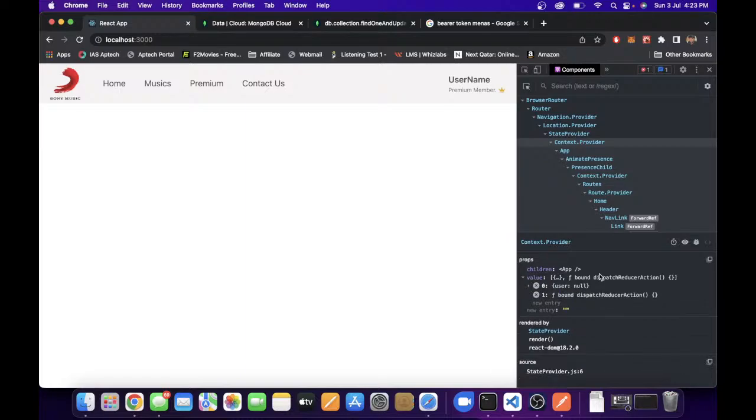And what we have to do now is get back to our app.js. We have to get back to our app.js in our client folder. So open your app.js.